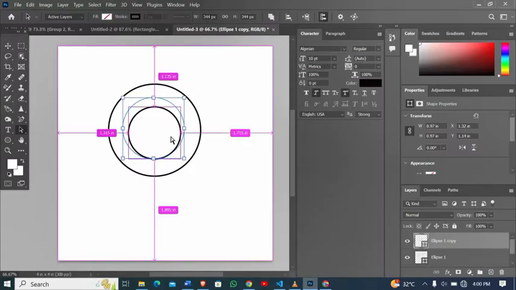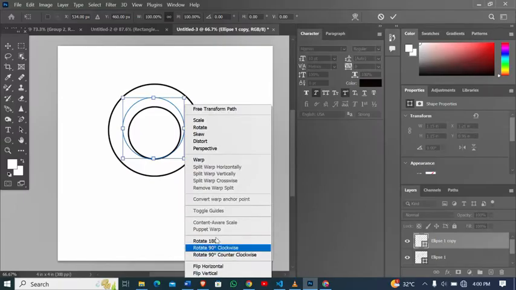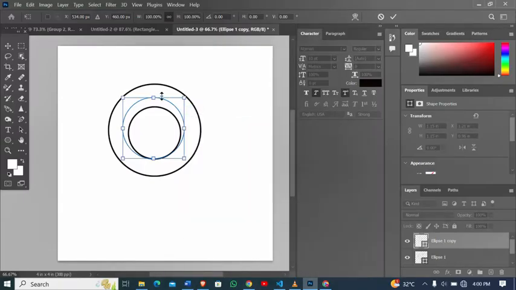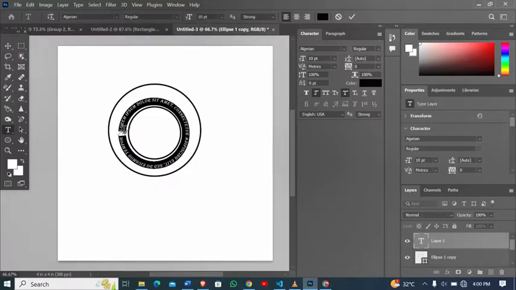Let me press Ctrl T, then right click and go for free transform. So then let me adjust it to fit the shape where I want to put my text. So this is okay. So I'll then go in for my text tool. So when you bring it around the path, you see it changes shape. So when it changes, then I'll click on that place and start typing.